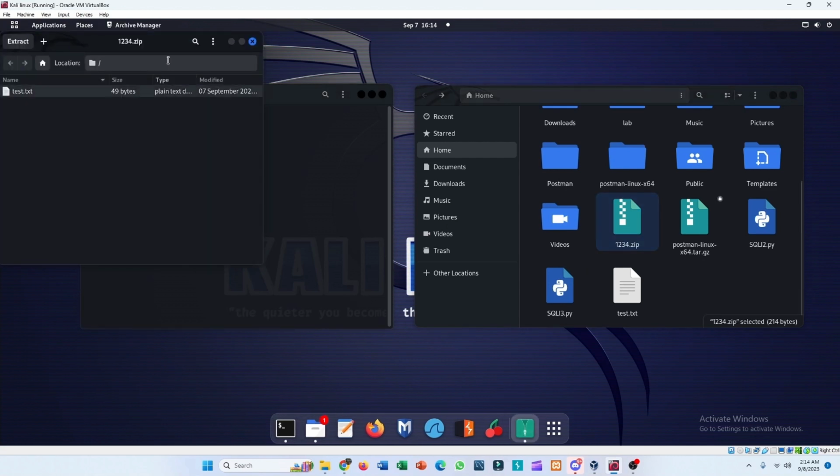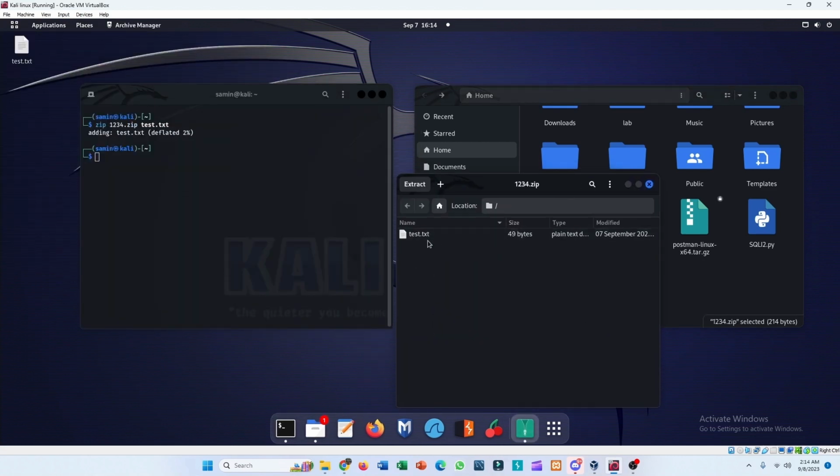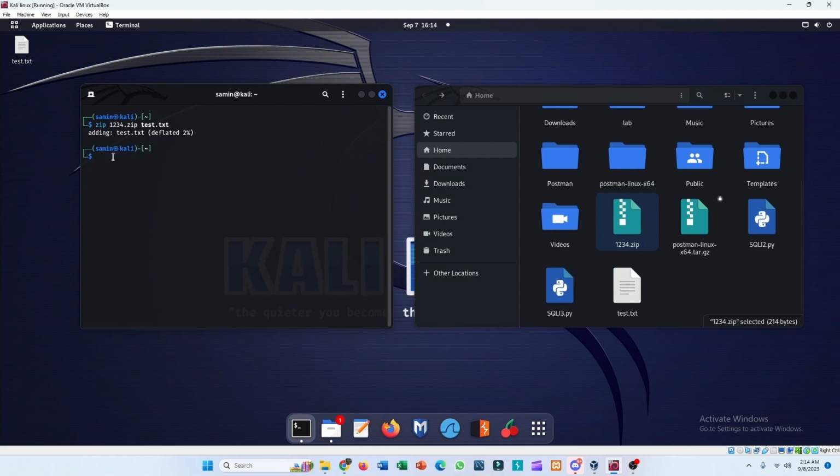And you can see that this is test.txt. So how do I unzip it? For unzipping, we just need to use unzip 1234.zip. Now we need to press yes, and it will unzip it and replace test.txt. So this is how you can zip and unzip in Linux.